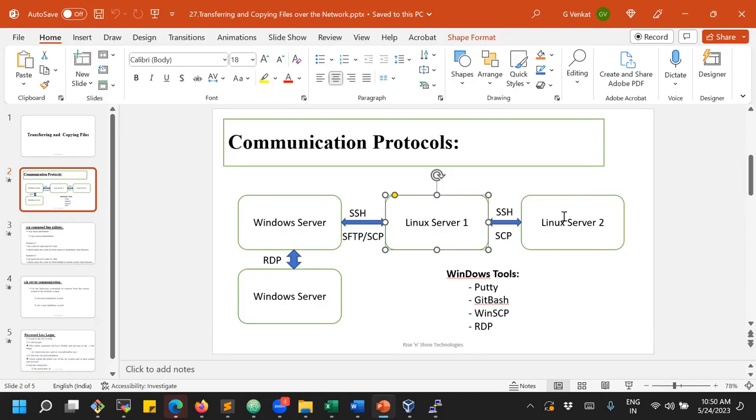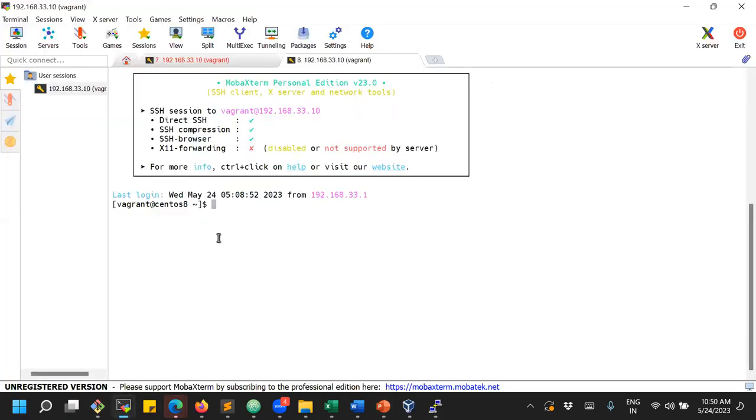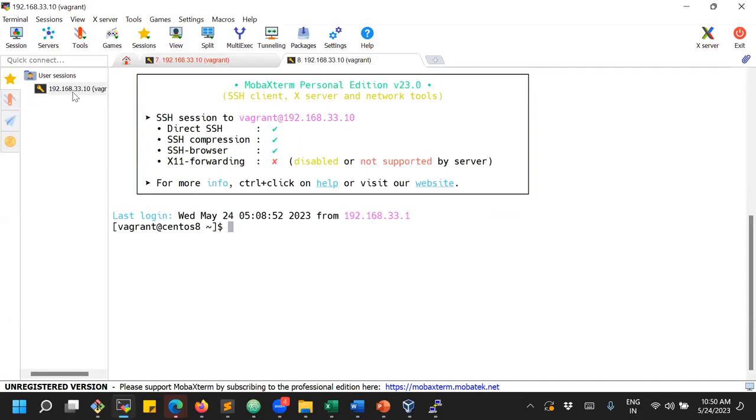Client and server, easy to identify. I would like to configure the host name of the first system as client and the second virtual machine as server. How do we configure the host names? That is the next concept. Let me quickly go to MobaXterm. We are already accessing the system; this is 33.10, which we consider the client. So this is the first system.